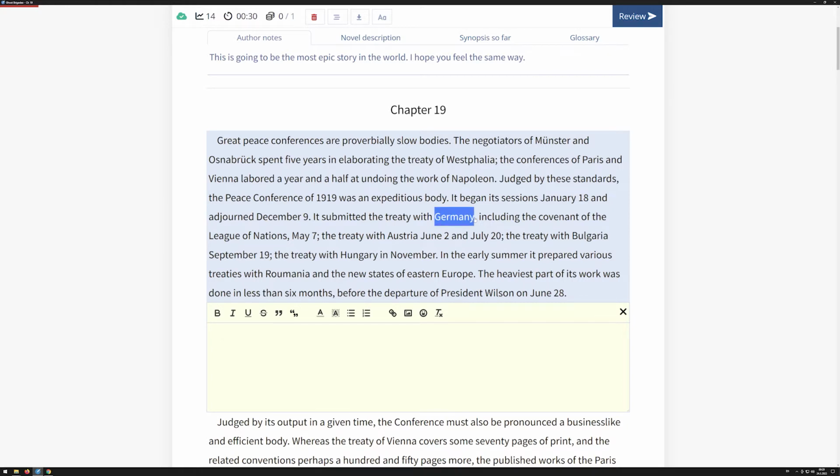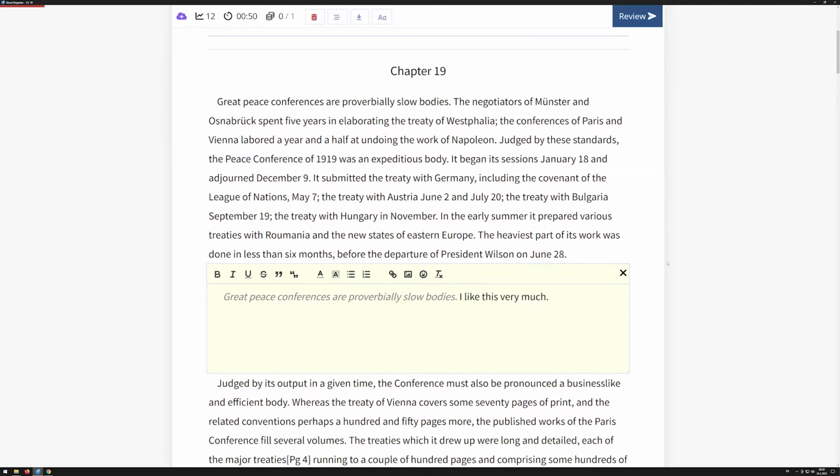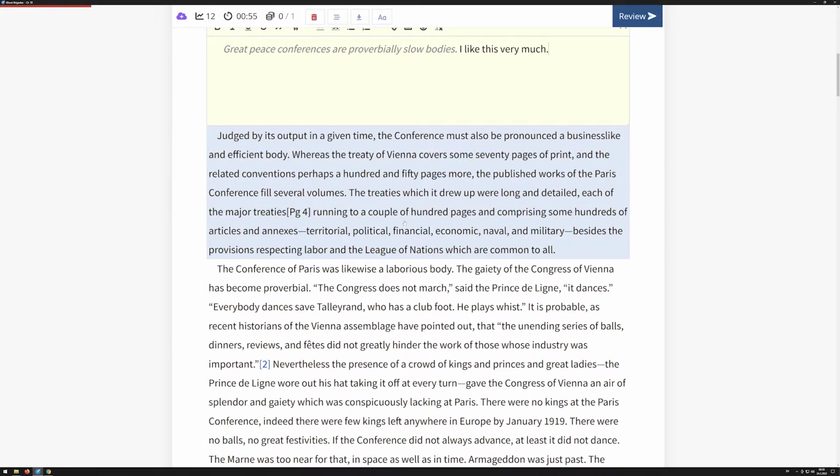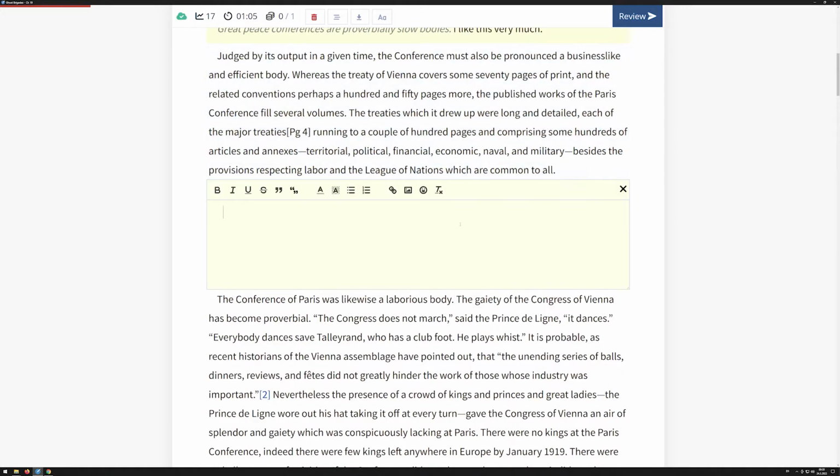If you want to quote something from the actual story, you can just select the text, click the quote button, and it'll automatically be placed in your text box, where you can add your own inline comments. To start working on another paragraph, you can just scroll down and click it. Note that you don't have to write comments on every paragraph. Just write comments where you think you have something to offer.